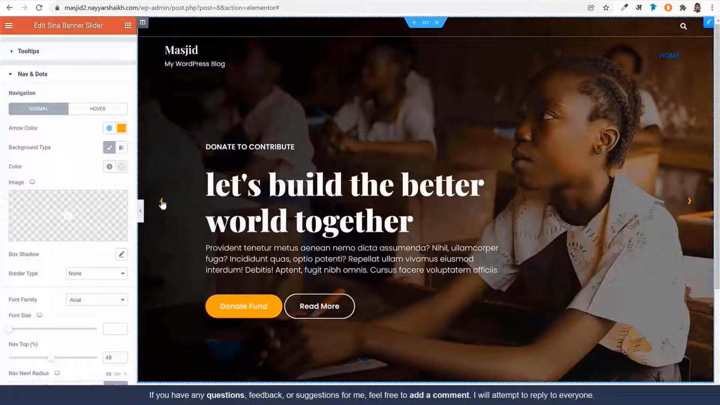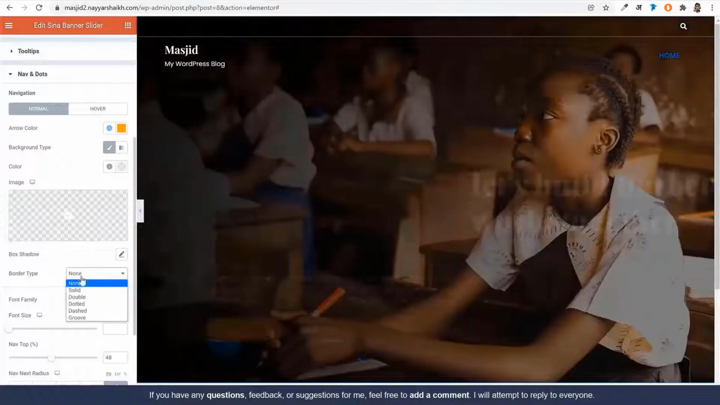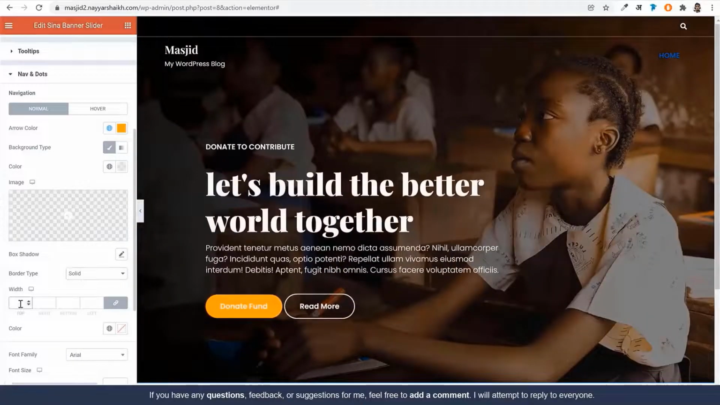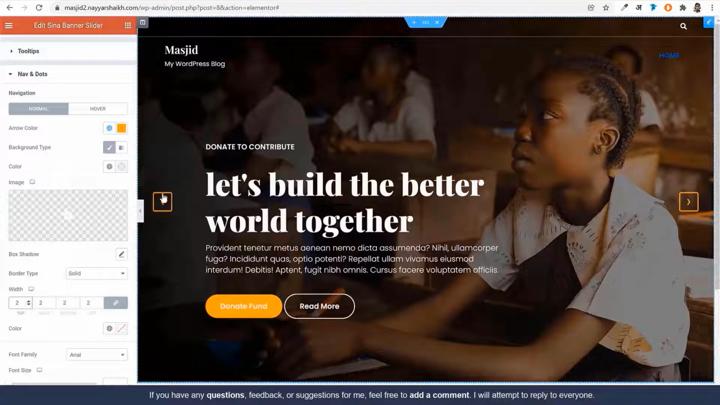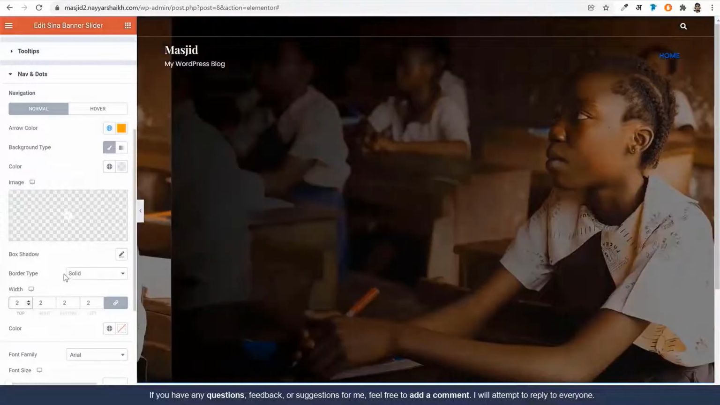We have the orange arrow. Now we also want to add a border. So we'll select border type solid. We'll add maybe 2 pixels. Let's see how it looks. Okay, like this. We can do one more thing for the border also. We want it circular or rounded. So we'll increase the radius.